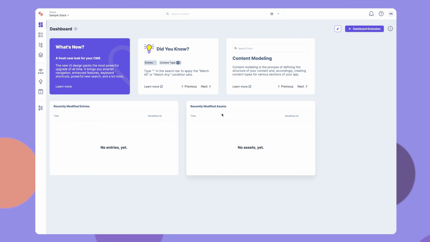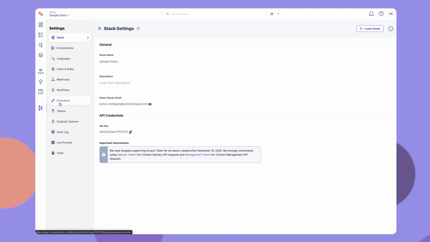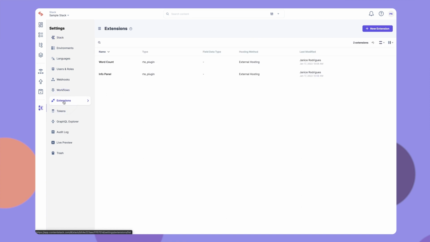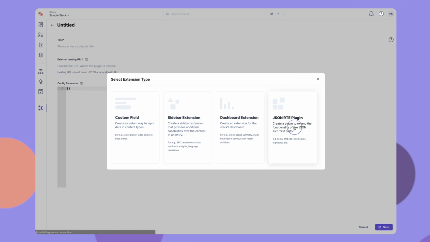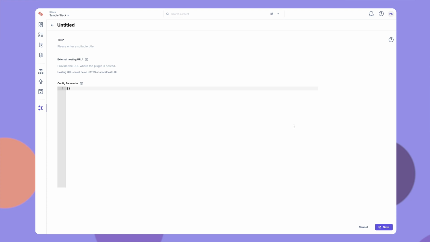Now, to add this plugin to your stack, click on Settings in the left navigation panel. Click on Extensions. On the Extensions page, click on the New Extensions button and then Create New. Of the four options that appear, select JSON RTE Plugin. Provide a suitable title for your plugin. In our case, we will add the title as Highlight.